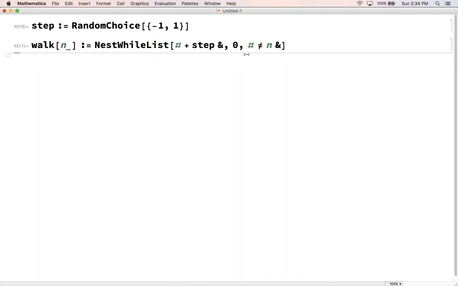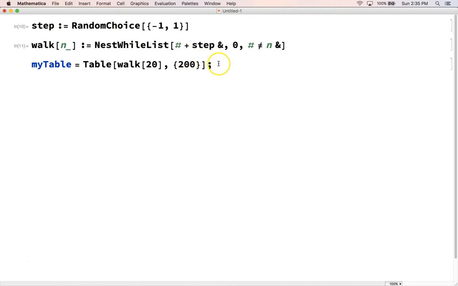And I want to study how this changes the way random walks work. So as an example, let me make a table that contains 200 of these random walks, continuing until it hits the value of 20. So this is going to be a list of lists. Let me call it my table. And make sure you put a semicolon at the end, because if it's trying to print out some of these really long walks, then that takes much more time and might crash your computer.